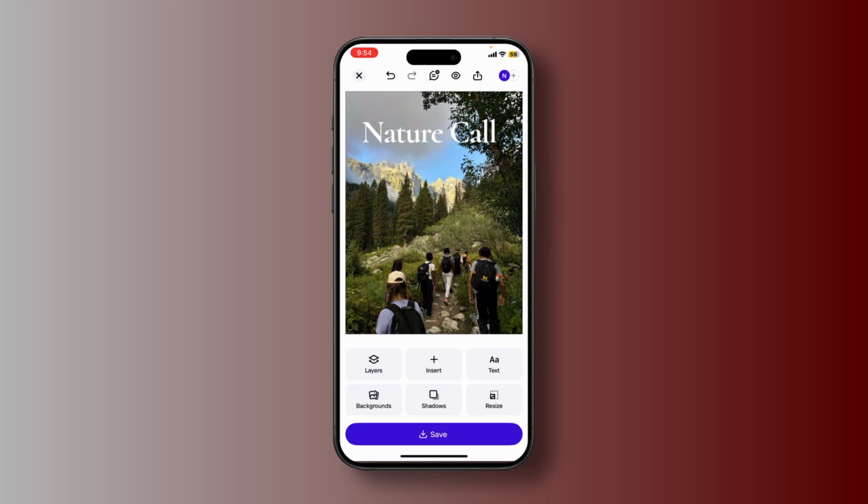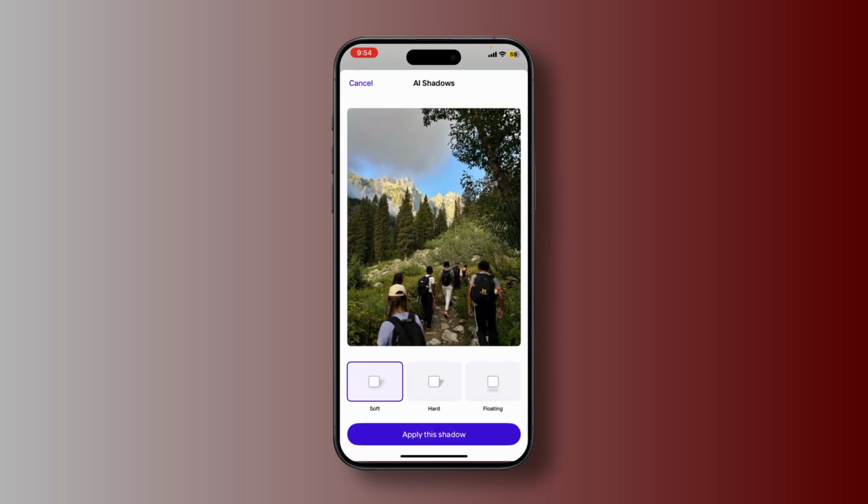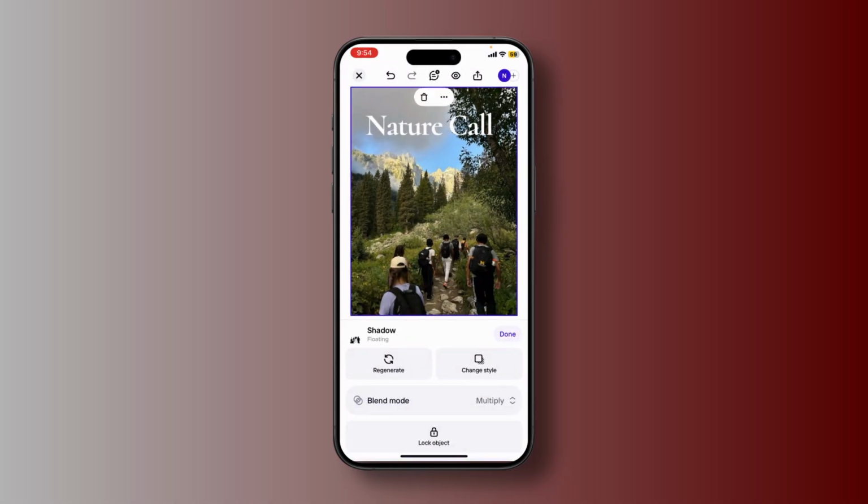If you want to add depth, you can simply tap shadow, where you will be given three options: soft, hard and floating. You can choose any option based on your needs. After selecting the option, simply tap apply the shadow, where it will successfully apply the shadow in the image.